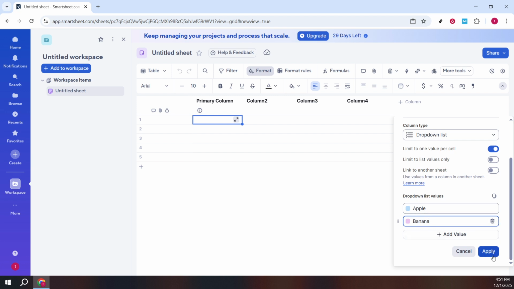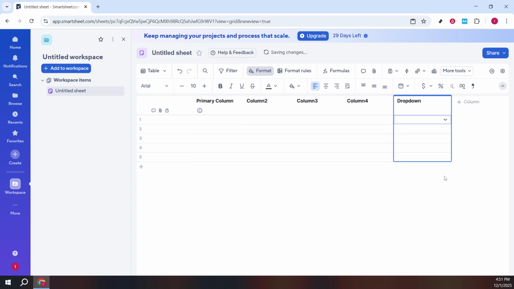Your new column is now live with a drop-down in each cell. Click into a row and select from the list to test it. If you need to adjust the rules or update values, open the column properties again and make the change. It will apply to the entire column.